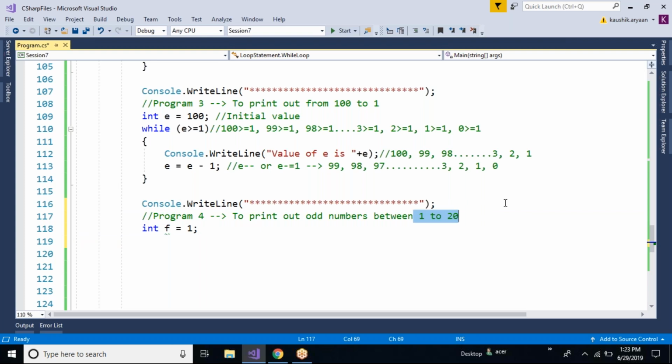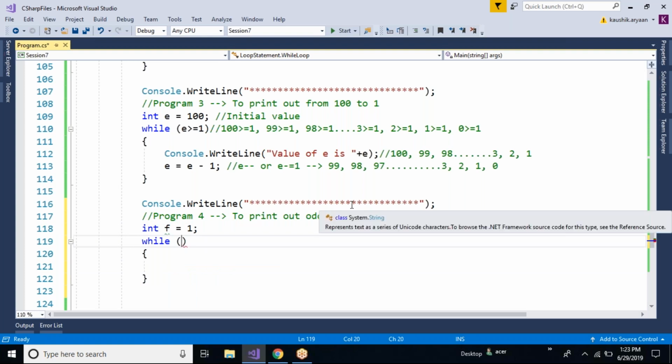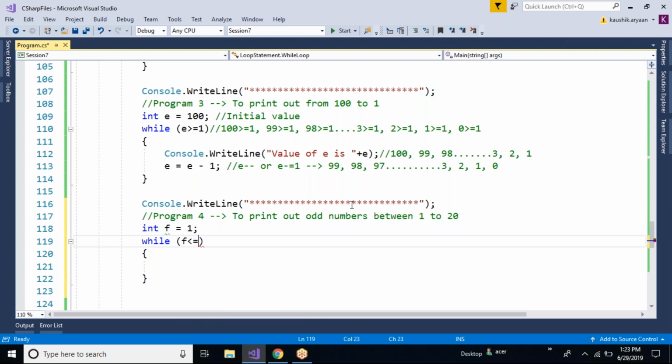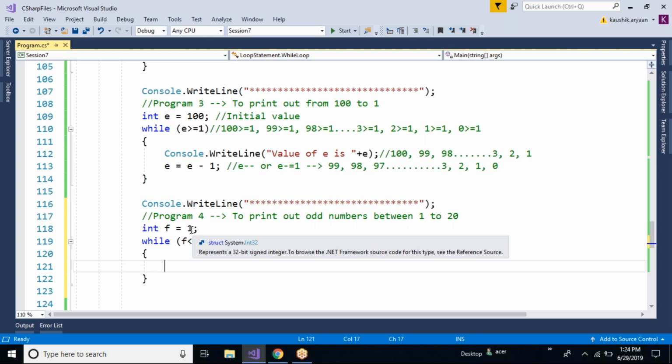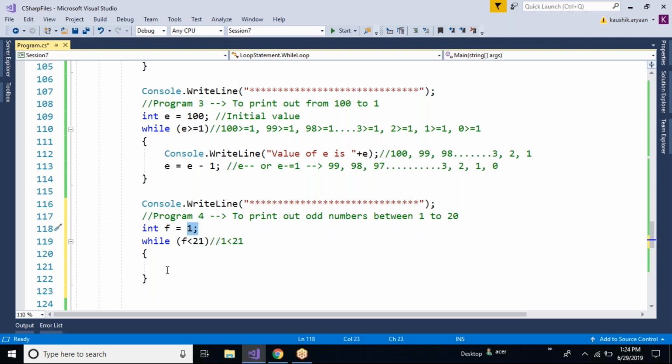So 1, 2, 3, and so on. I have to go for 20 loops based on that. While f is less than or equal to 20, I run the condition like this. So this is what we require first. Now I don't want to print out the value of 1. I want to see if the value 1 is odd.